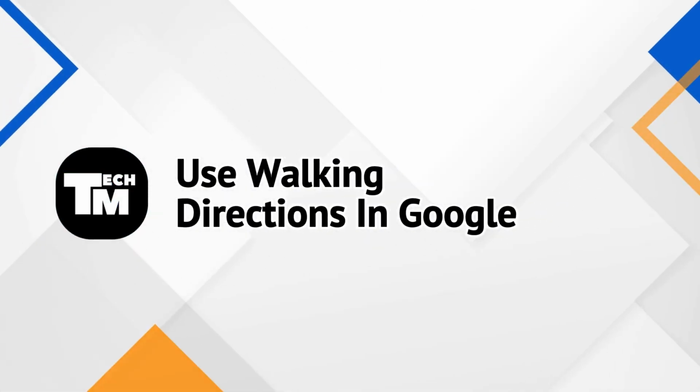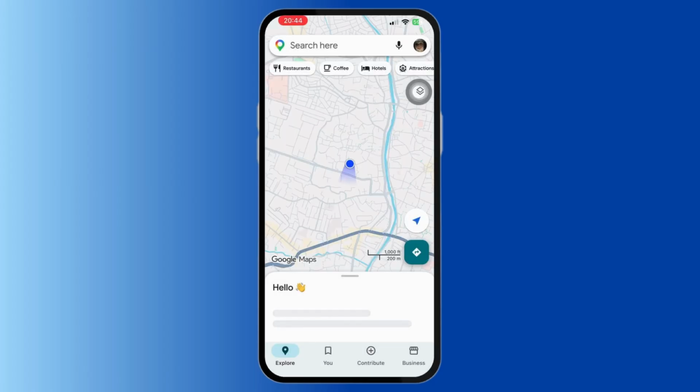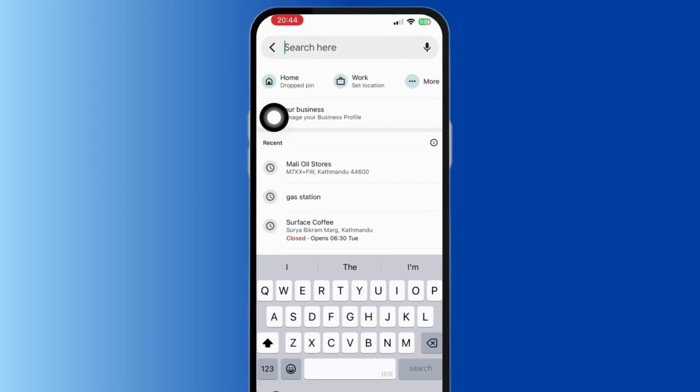How to use walking direction in Google Maps. Let's get started. For that, first of all, open up Google Maps. Log into your account. Once logged in, simply tap on the search bar and enter a destination.